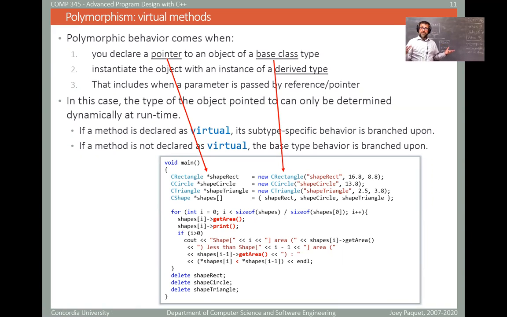then it's the subtype-specific behavior that is going to be called. So in this case, for example, for the first pointer here, it's a rectangle. So when you call get area here, it's going to be get area of a rectangle that's going to be called. Here, the second one is a circle. So when you call get area here, get area of circle is going to be called. Here, the third one is triangle. So same thing, get area of triangle is going to be called.